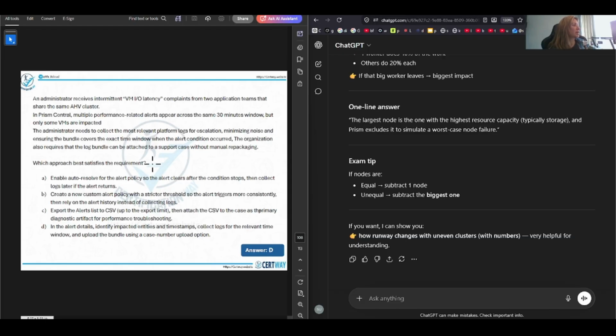Which approach best satisfies the requirement? D. In the alert details, identify impacted entities and timestamps, collect logs for the relevant time window, and upload the bundle using a case number upload option.